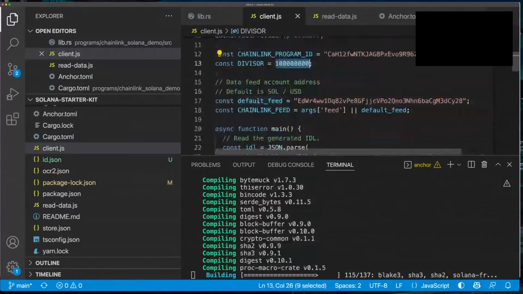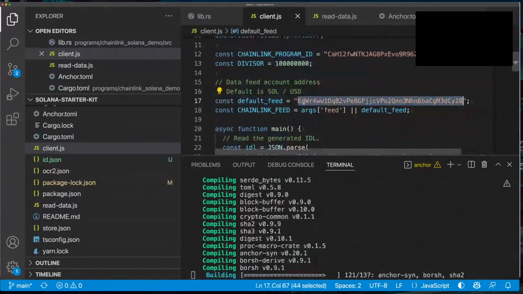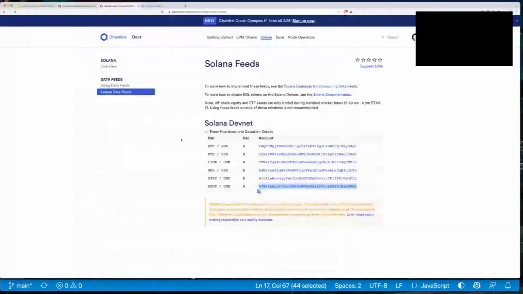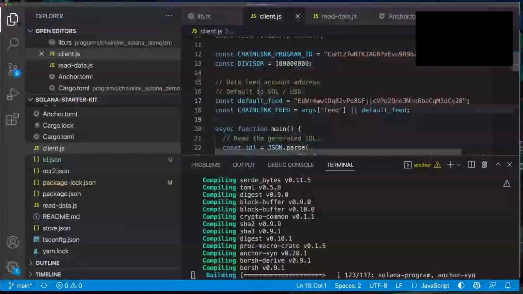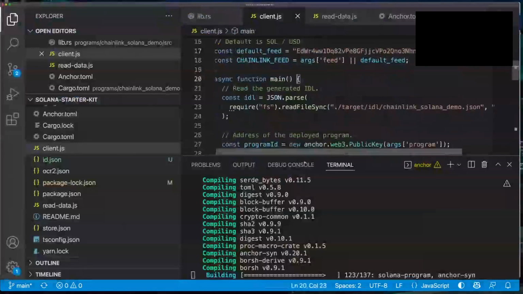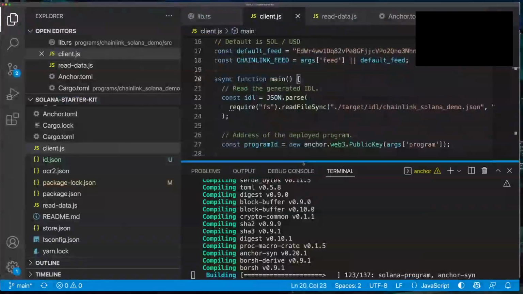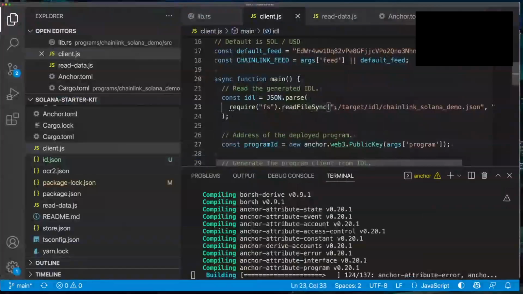Now, in this client.js, you're meant to pass in a feed value, right? So the feed can be obtained from here. So any of these accounts here. So if you want to see what the latest price of ETH is, then you'd pass this value here. However, if you don't pass in a feed when you run this script, it'll use the SOL USD feed as the default value.